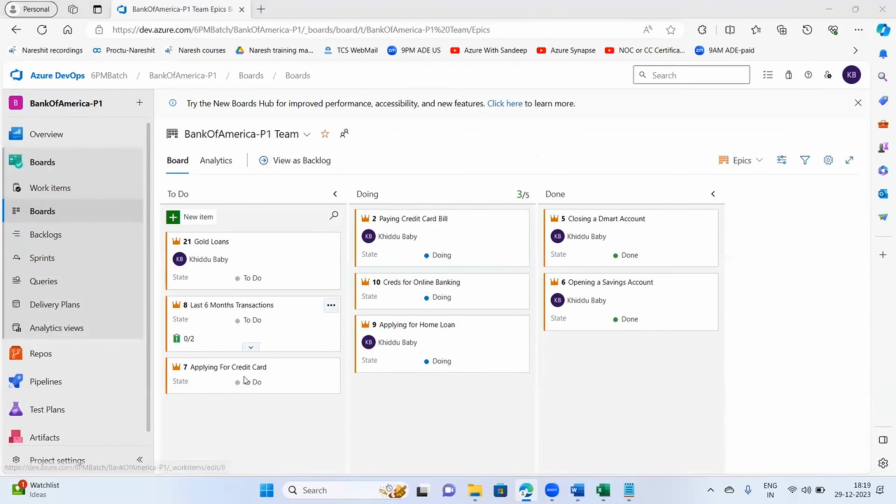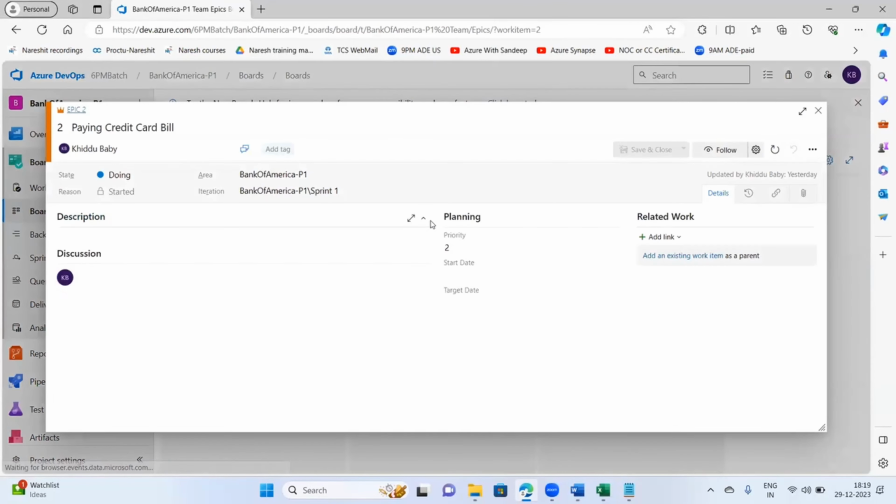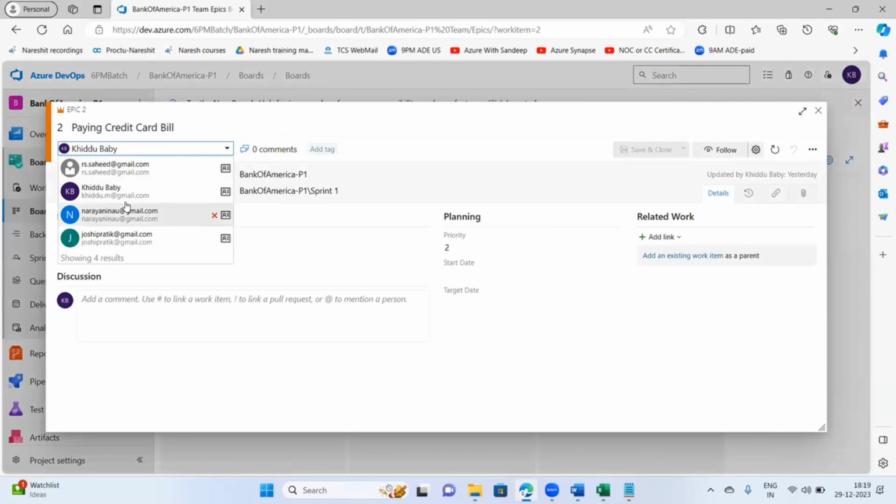Okay, like last 6 months transactions, applying for a credit card, all this stuff. So when you click here on paying credit card bills, now see here, we are getting all the different users. Yesterday, we were not getting these users. I don't know how many of you remember, we were getting this issue. So today, I just took out some time and I have done some R&D.